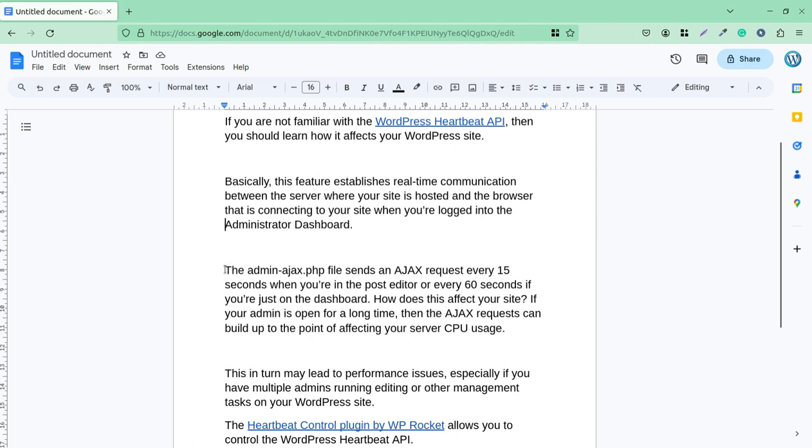But yes, the admin-ajax.php file sends an Ajax request every 15 seconds when you are in the post editor, or every 60 seconds if you are just on the dashboard. So you can easily assume the website and its code is regularly making communication with your server resources.